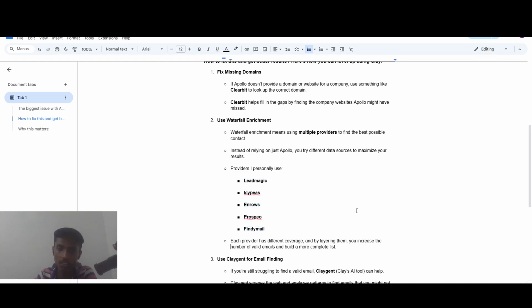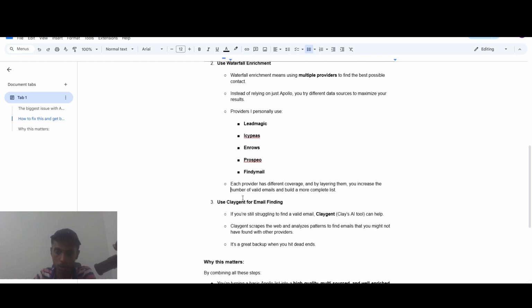I sometimes use Hunter and Datagma as well, but these are my favorites. Right? This is all natively integrated into Clay, so you don't need to spend credits on that, or you could bring in your own API and reduce the costs. So that's a quick hack, right? Use your own API if you want to reduce your costs. Each provider has different coverage, and by layering them, you increase the number of valid emails and you're able to build a more complete list.